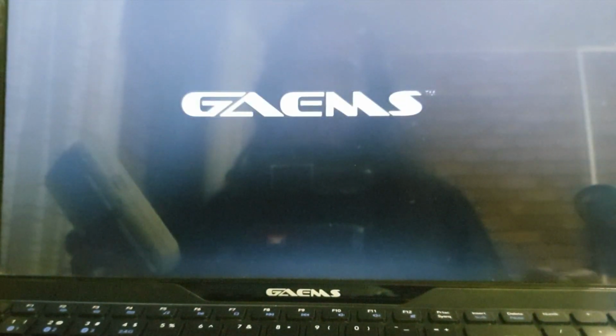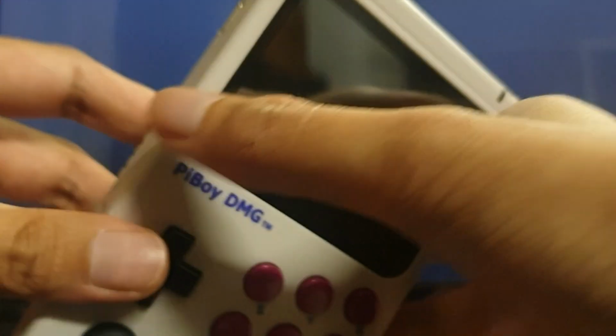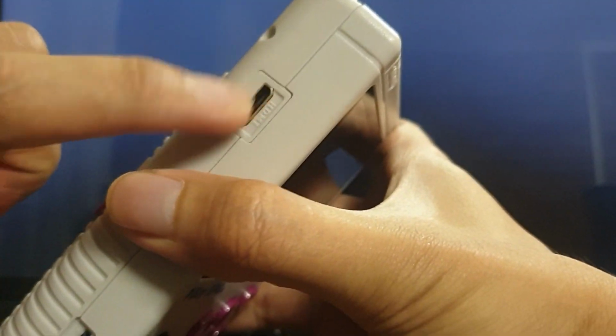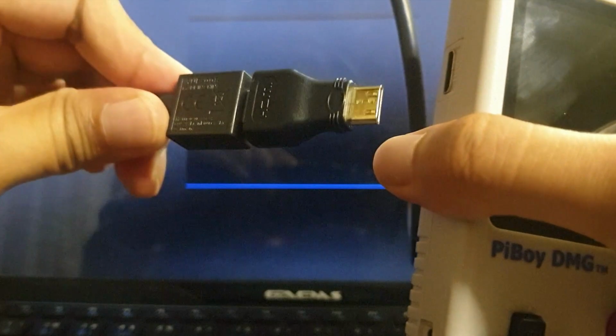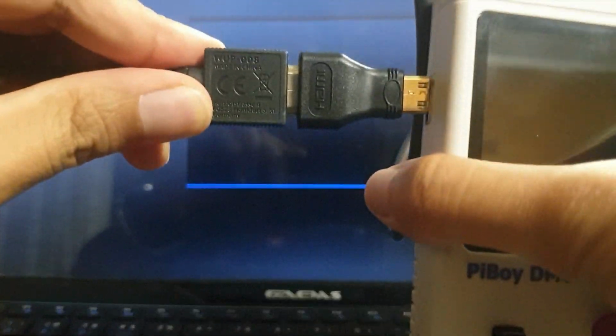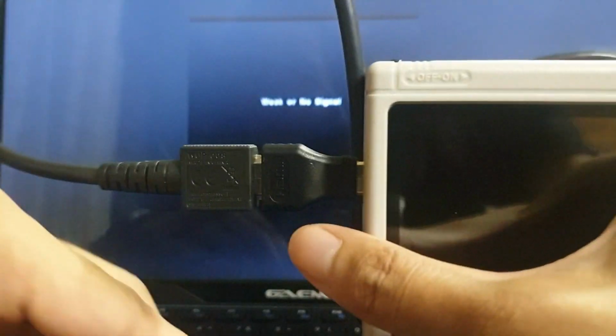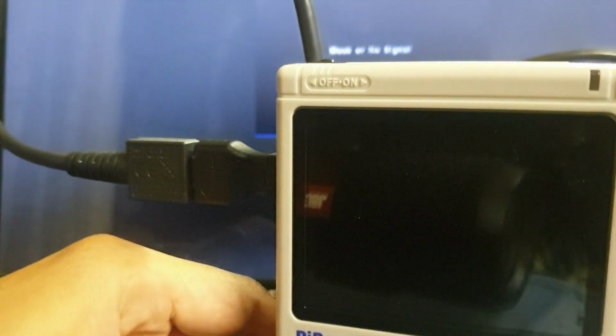Okay, now it's turning on, and what we can actually do is, you notice the Game Boy in here has an HDMI output. So now we connect the HDMI. It's a mini HDMI. You just have an adapter right there. You connect it in here, okay? And so now we turn it on, okay?